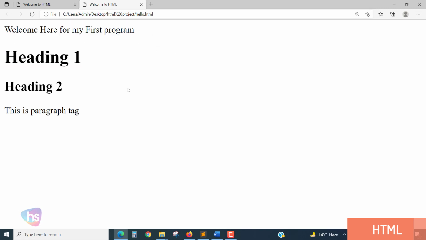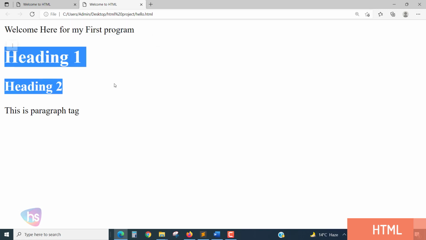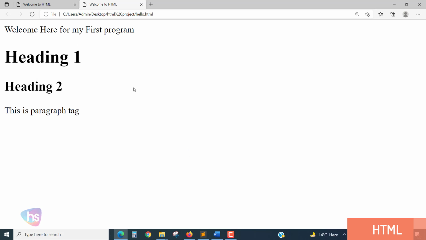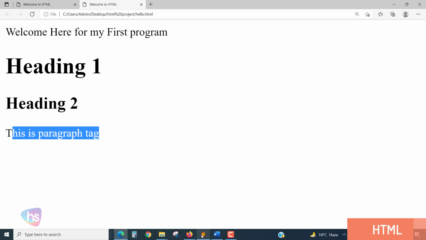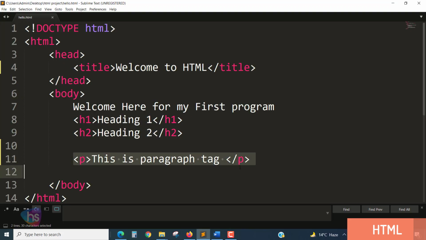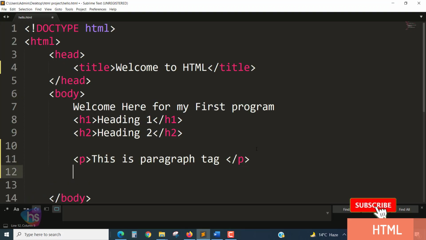Welcome, the heading tags are shown here, which we prepared in the previous lecture. I'm making the browser bigger by clicking here and zooming in. Now after the heading tag, this is the paragraph tag which we have added here. That's it. However, if you want to add one more paragraph, how simple it is.